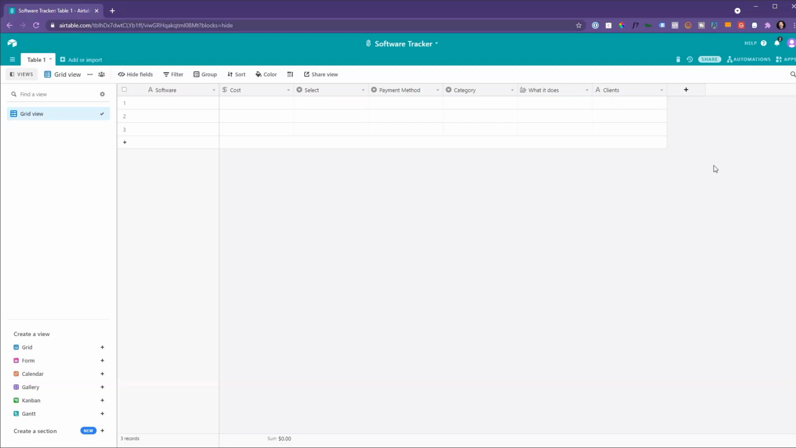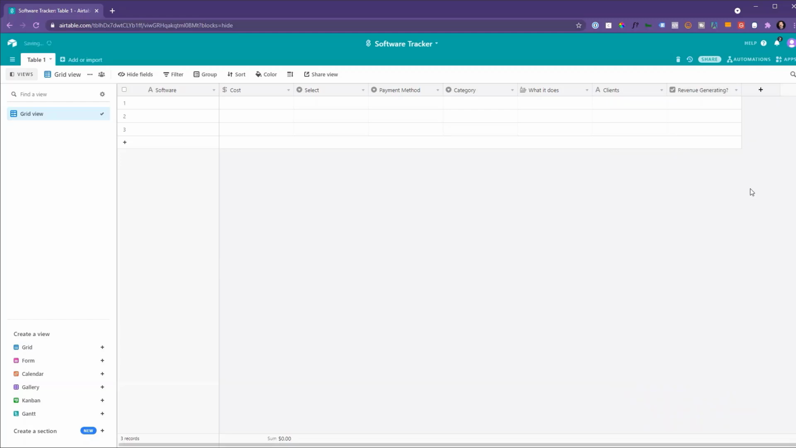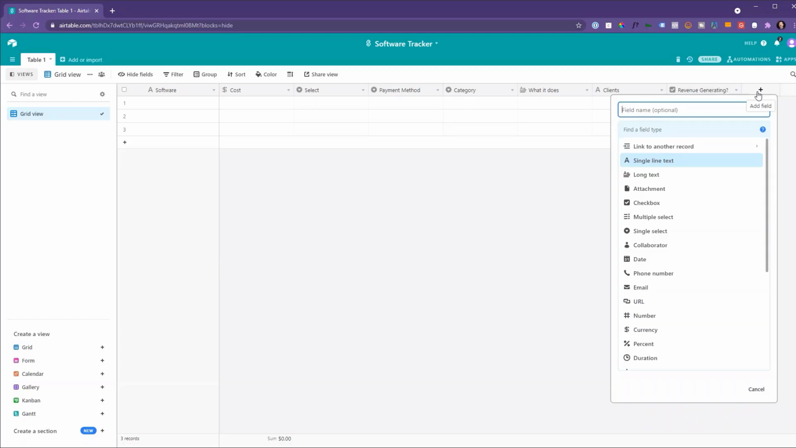And then another thing I want to use for my software is this leading directly to revenue for my company. And I'll just make this a simple checkbox, yes or no. And I'll also want to know, is this software helping me generate leads?